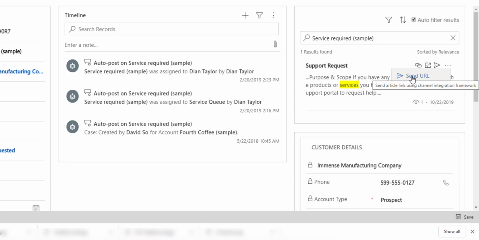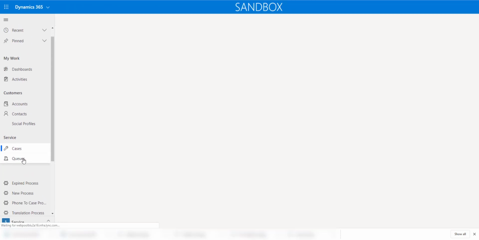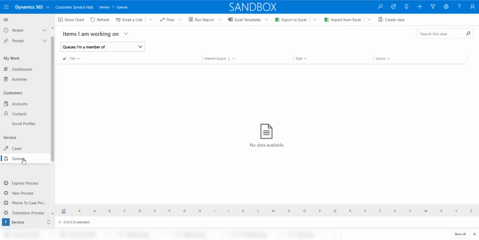We can send the article using that channel integration framework if we have that set up as well. So that's all good. That's all great. That's working now. Perfect. So the next item I wanted to cover was the enhancements in the queue pages.